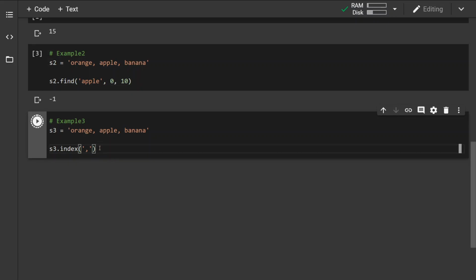Now in the third example, we are looking for a comma in the string, and this is just to show you that in case we have multiple occurrences of the characters we are looking for inside the string, the method will return the lowest index, basically starting the search from the left side.